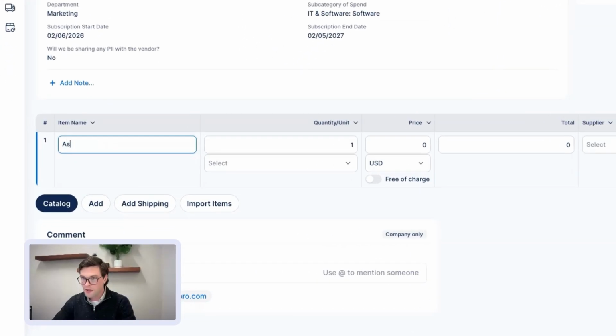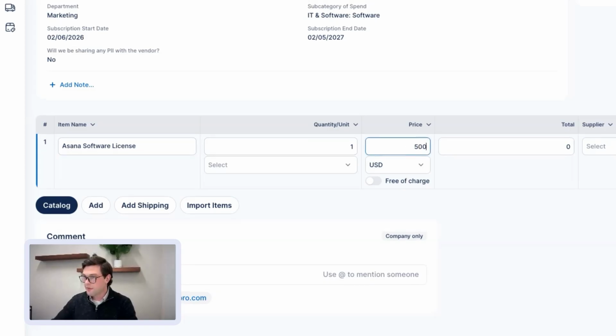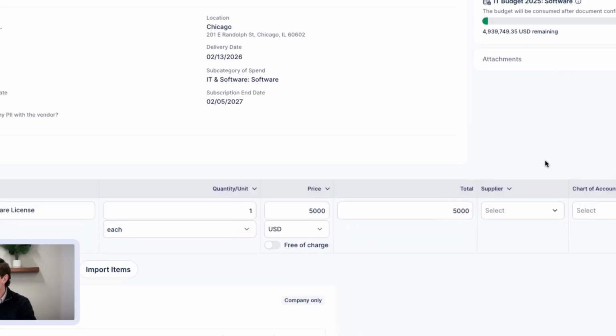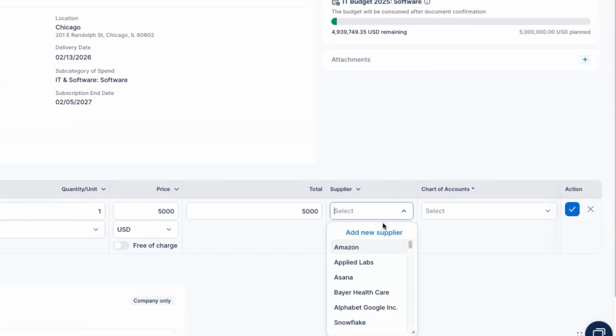So we'll go ahead and put Asana software license. We'll do one license for a price of $5,000. For unit of measure, we'll do one each. For the supplier, we'll go ahead and select Asana.